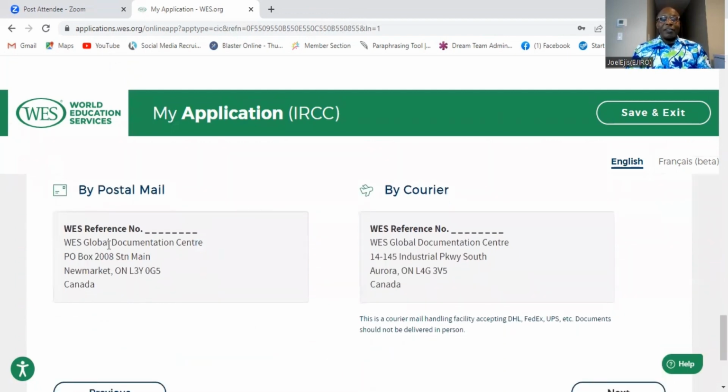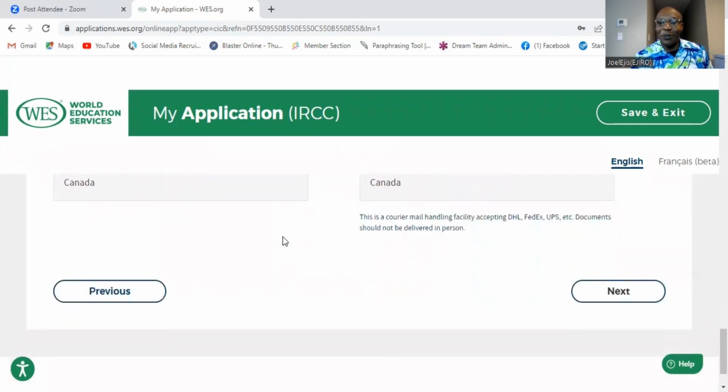So this is what happens when you either print this or you copy it together with the reference number that WES will give to you. WES is going to give you, I think, about a 7-digit number. You will write it here. And this address, if you are using courier, you have to add your reference number and send it to this address. If you are using regular post, you add your reference number and send it to this address. Be sure you do that.